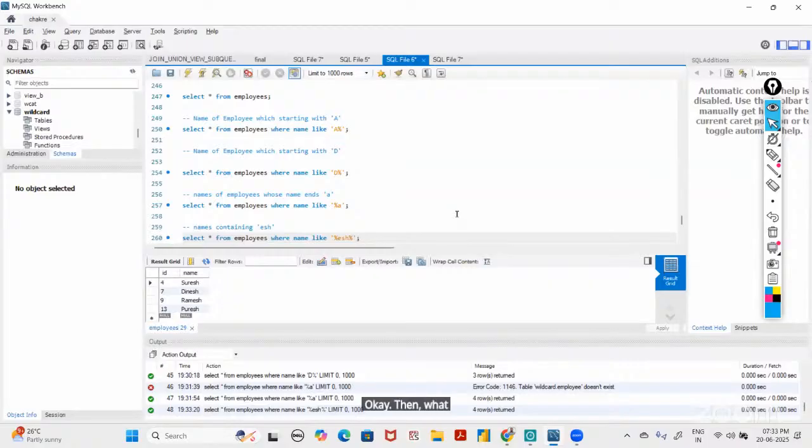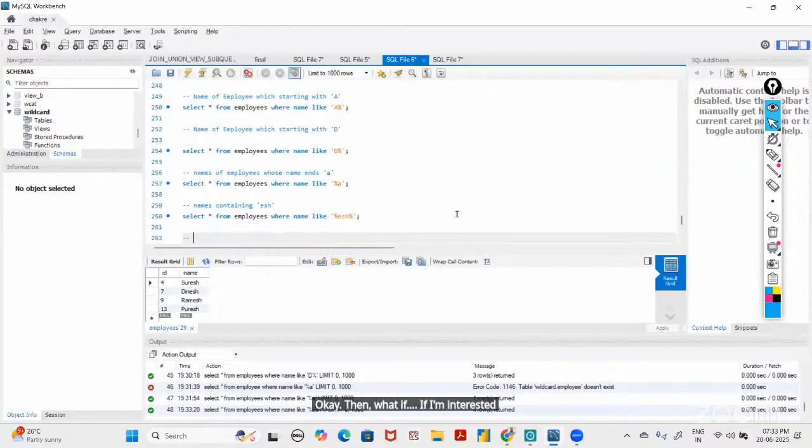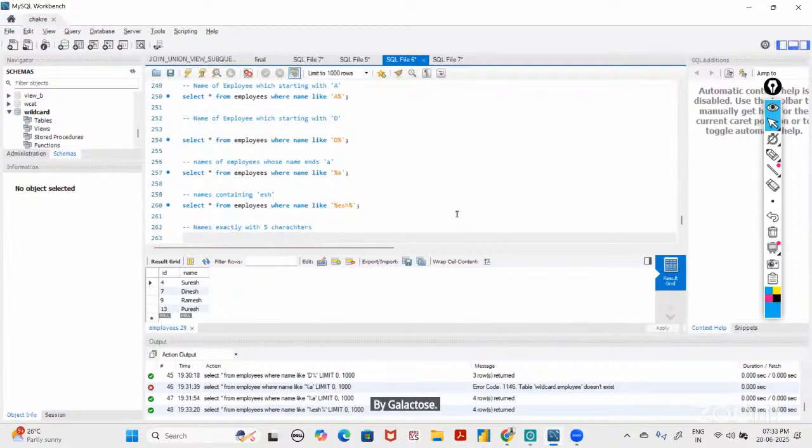Then what if I'm interested in finding out the names with exactly 5 characters? So how are we going to apply that? Let's see. In this case, we need to write a query which is select all from employees where name like, in single quote, we need to mention underscores.